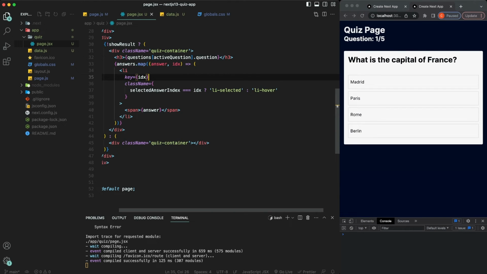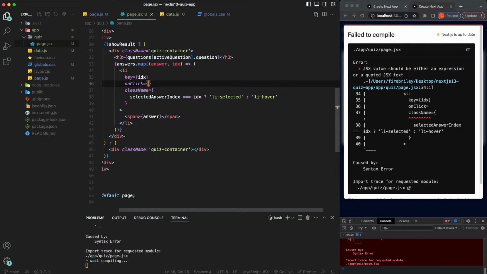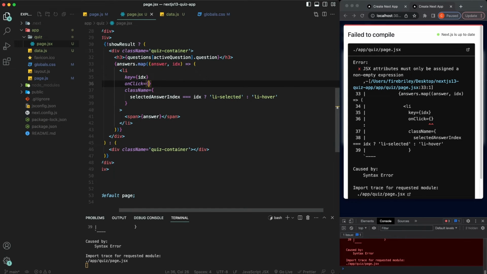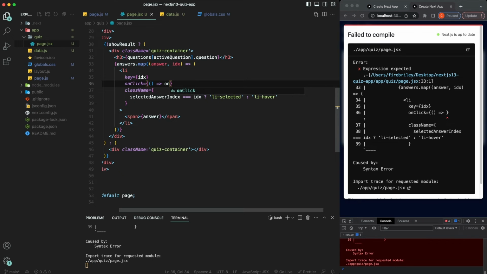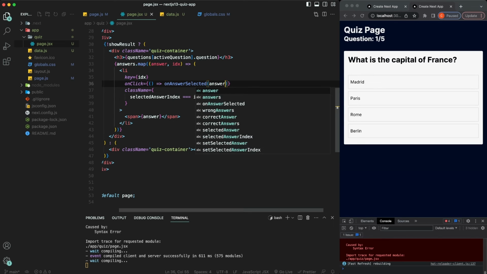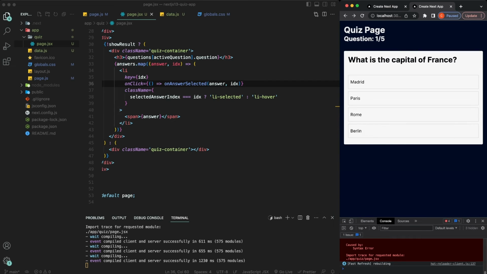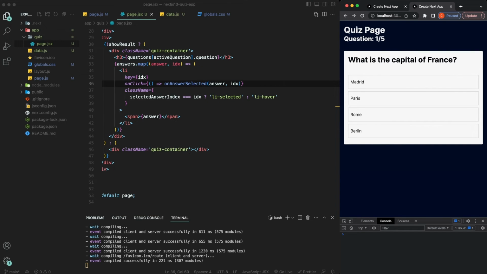So let's go ahead and add that in here. We'll say onClick. And onClick, what we want to do is actually run this function. So we'll add this function in here. And I'm going to call it onAnswerSelected, just like so. And then we're going to pass through an answer and also idx. So the ID of which one we clicked. So let's actually go up and create this function.